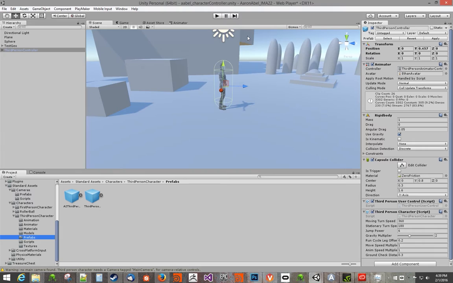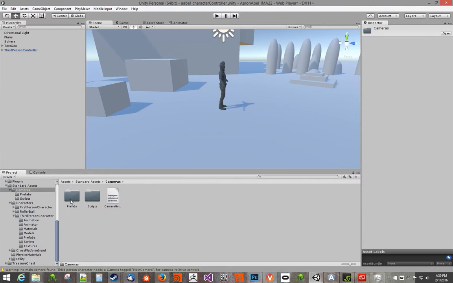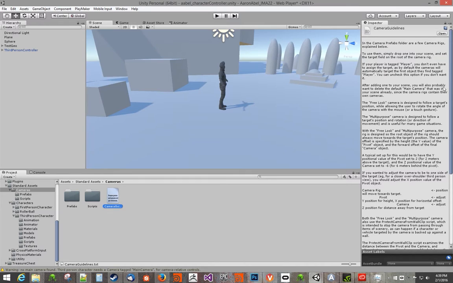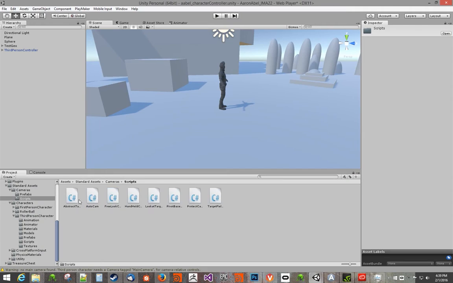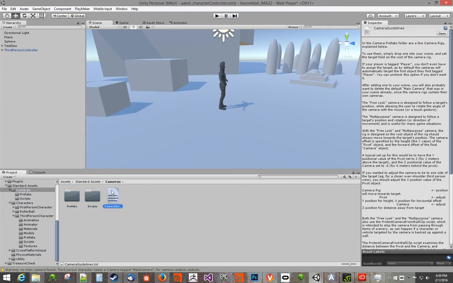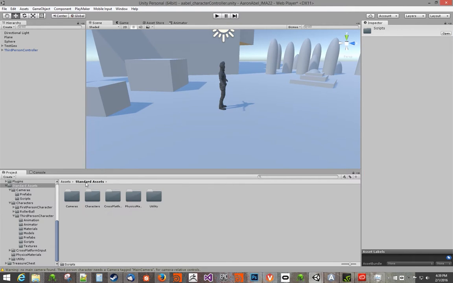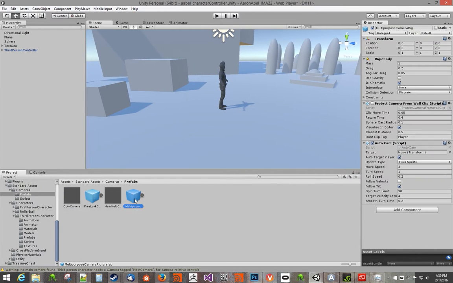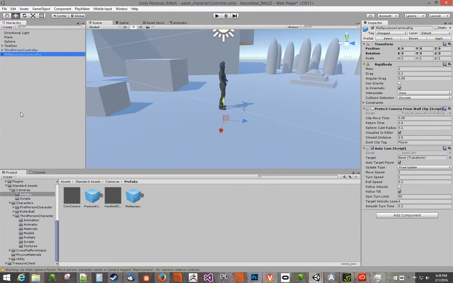So if you hit play and you had a camera, go ahead and jump out of play and come back to the standard assets folder. Go to cameras, and once again we have instructions. There are a lot of different types of cameras in here, and you can build some interesting camera rigs based off of these scripts. We're going to just use a prefab, but if you're feeling ambitious, feel free to read the document in cameras and get to know these scripts and put together your own camera rig. So in here in cameras, prefabs, let's grab the multi-purpose camera and drag it into the scene.